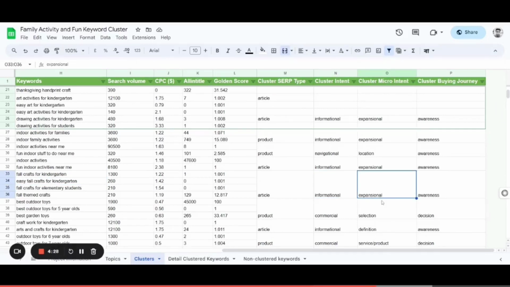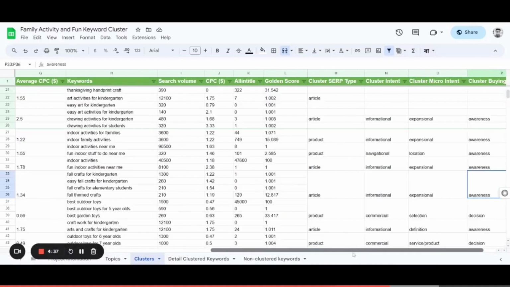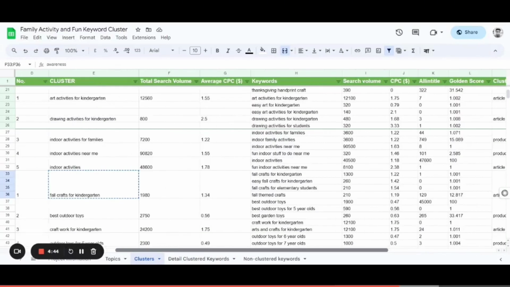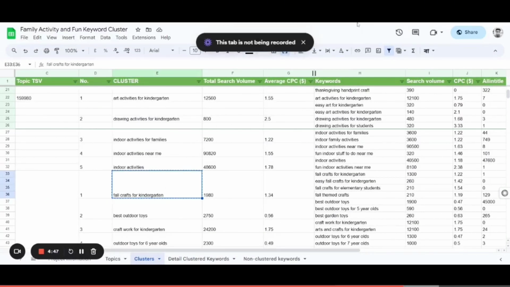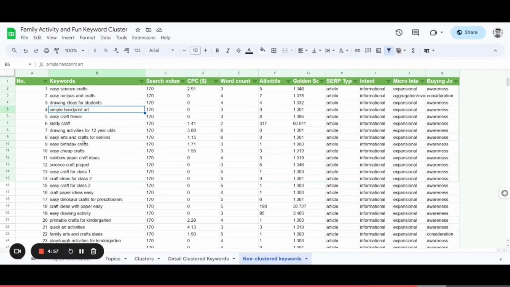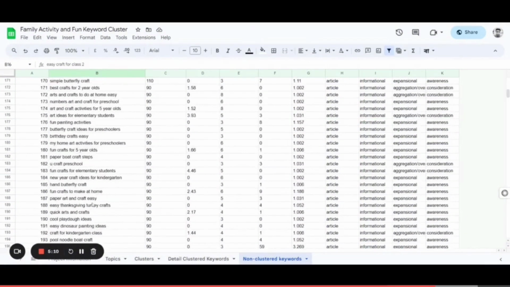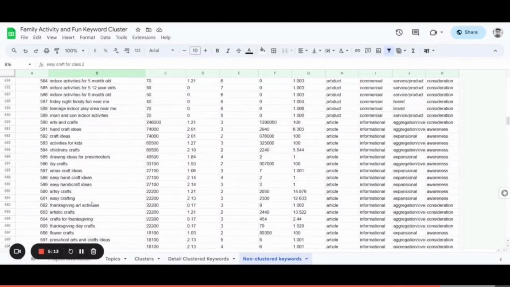And if you scroll right, you will see the search volume of these keywords, and you get the CPC per keyword. You will get the all in title result, like all in title result for fall craft for kindergarten. There is only one result available for this keyword targeting the blog title, and you will get the golden ratio score here. And the cluster subtype is what our system detected this keyword might fall under as an article type. This is a schema, and the cluster intent is informational, so this could be an informational article, right?